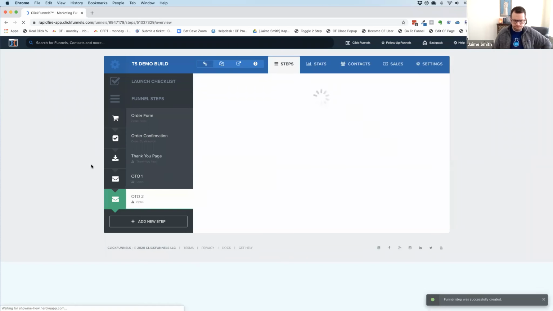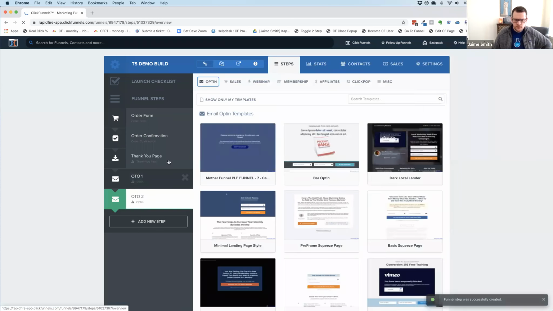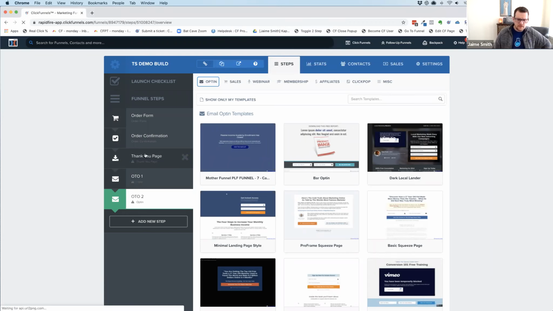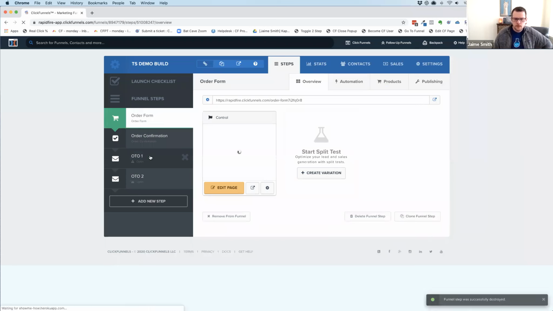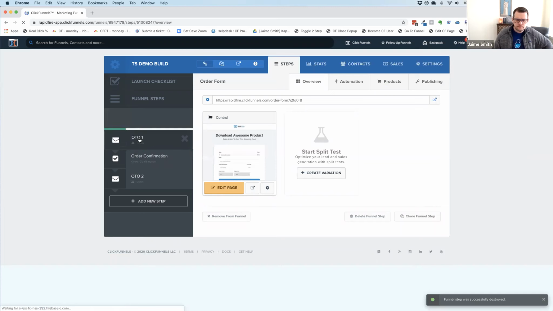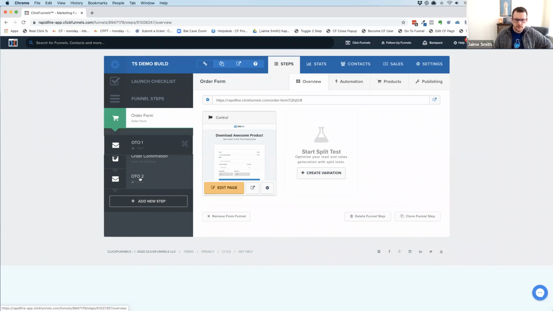I'm going to go ahead and delete this, excuse me, this extra blank thank you page out there. And we're going to get new ones created for each product as we create them anyways. And then let's go ahead and drag our OTO1 into the right spot. There we go. Drag OTO2 in there. So now we've got the structure of our funnel laid out.